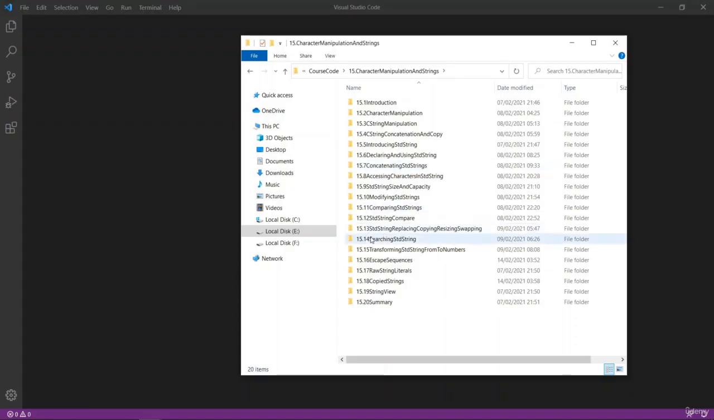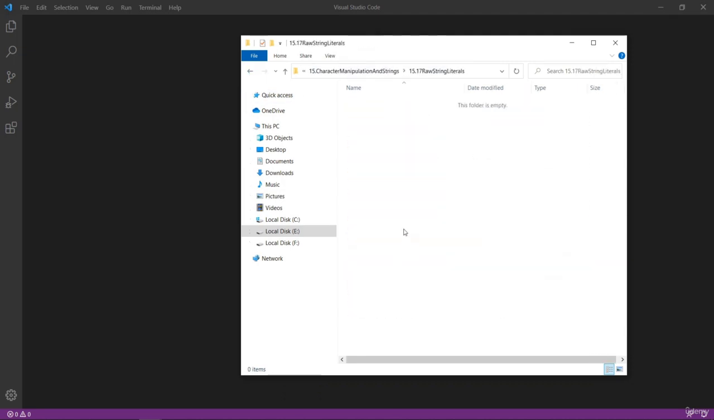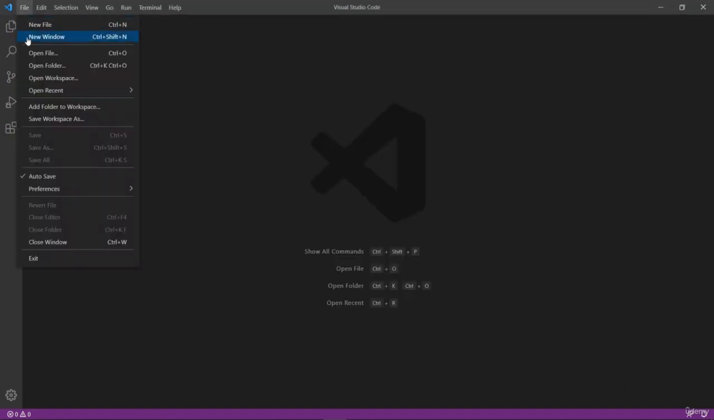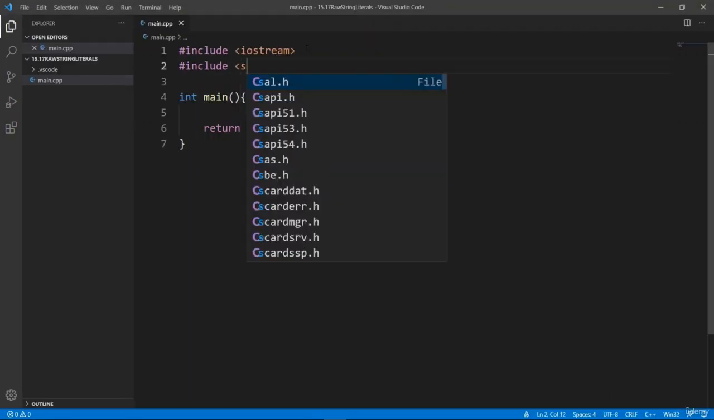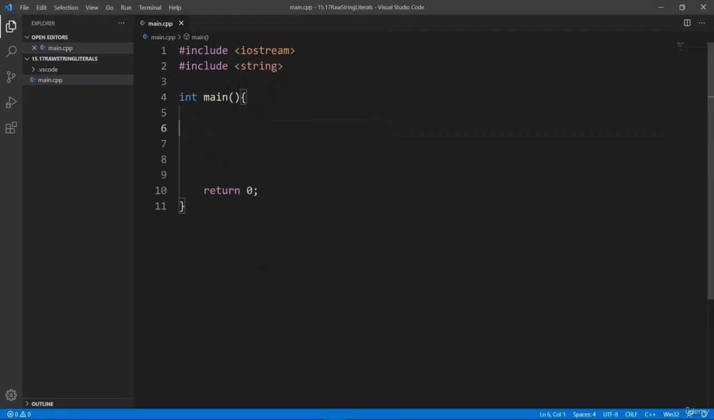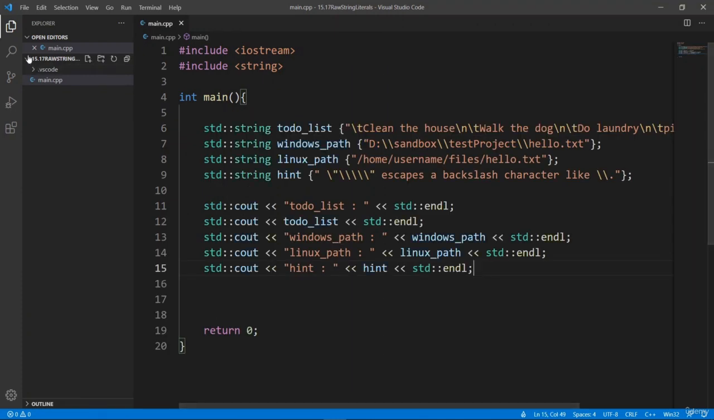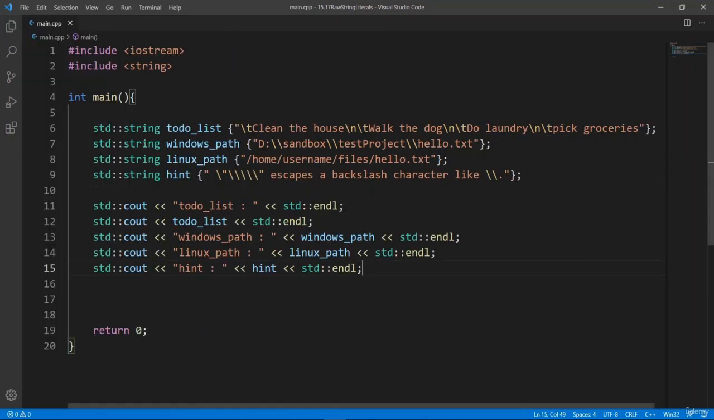Okay, here we are in our working directory. The current project is raw string literals. We're going to grab our template files and we're going to put them in our raw string literals lecture. We are going to open this in Visual Studio Code pretty quick. Let's do that. We are going to include our string library. And first, we're going to show you the bad way to do things. And then we're going to see a good way we can do this using raw string literals.